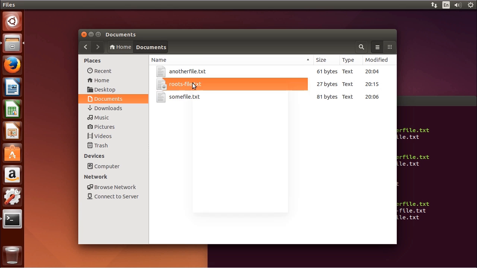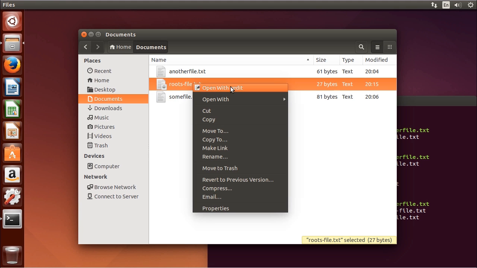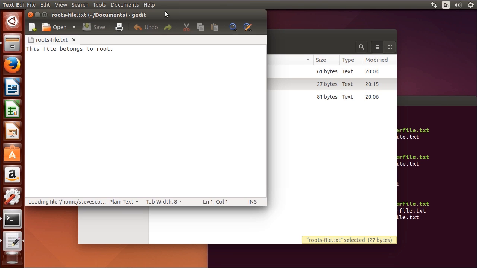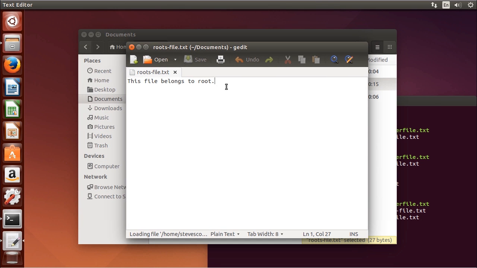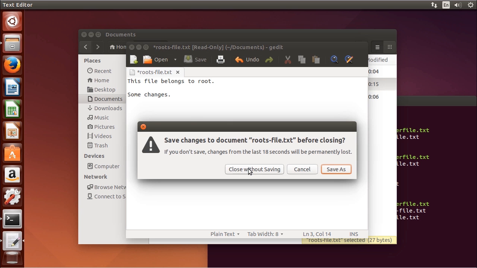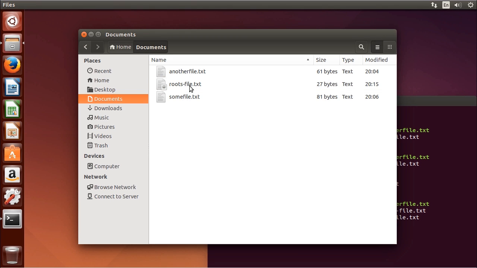Now if I look here, if I right-click, I can open with gedit, the graphical editor. It says this file belongs to root. If I try to make some changes and I try to save, well, save is grayed out because it's opened as read-only, because that's the only permission as Steve Scott I'm allowed to have. So I'll have to exit out and close without saving because I'm not allowed to edit this file.